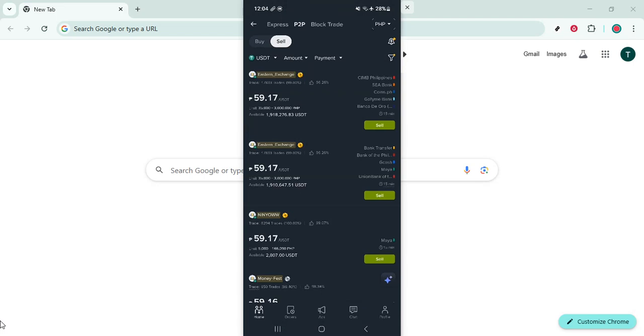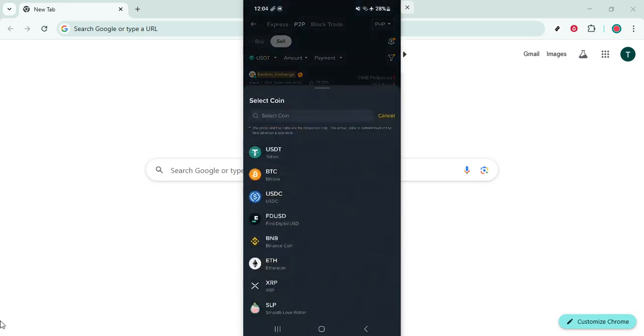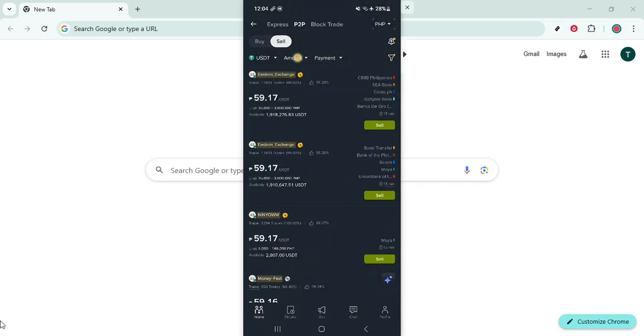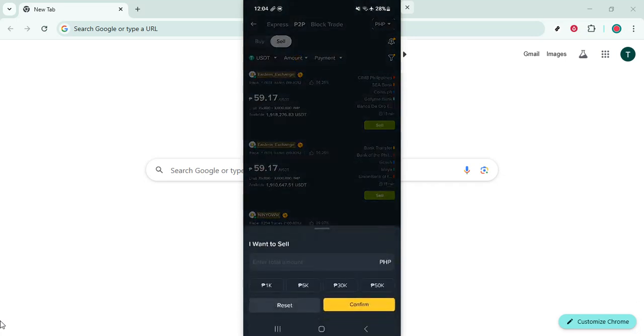Now select the coin you want to sell. Many users choose a stablecoin like USDT for smoother pricing, but pick whichever asset you're holding in your funding wallet. Double check your available balance so you know how much you can actually sell.